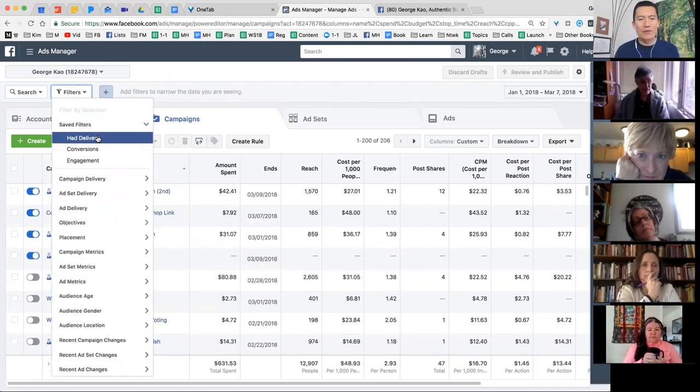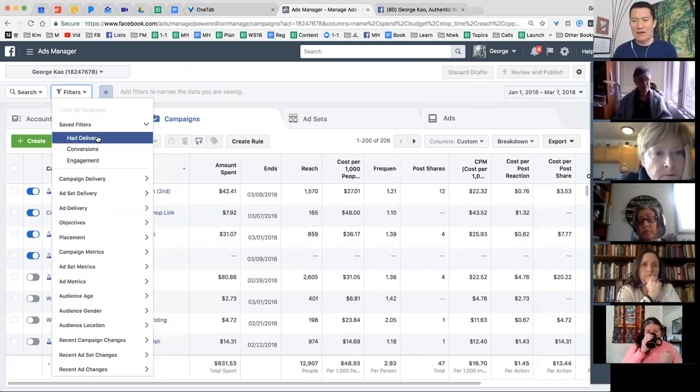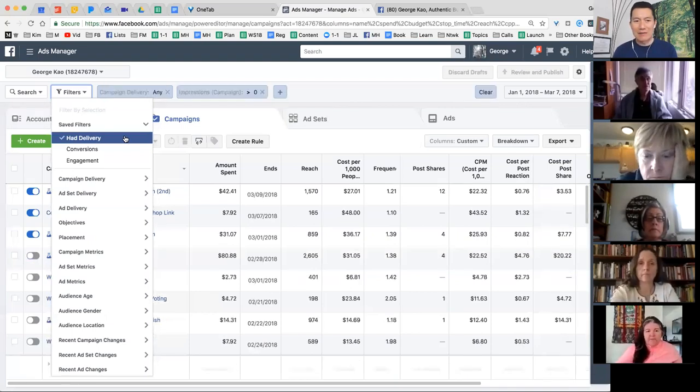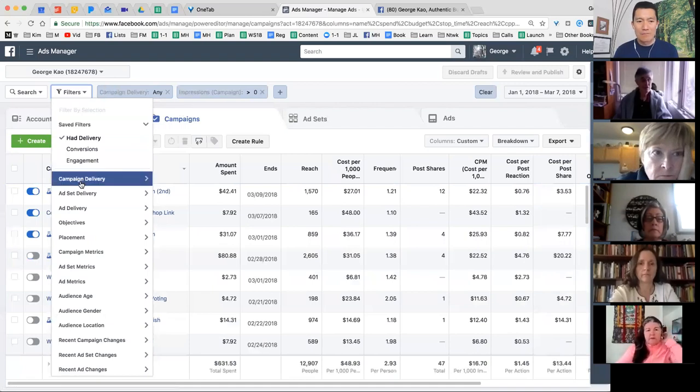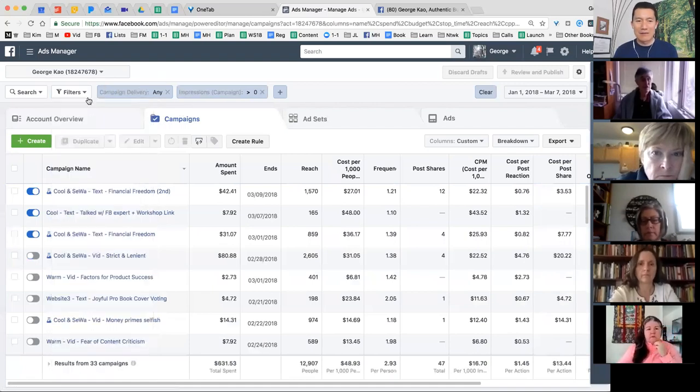Actually, those of you who have access to your ads manager, can you tell me if you're seeing the ad delivery? I think it's available for all ad accounts. Anyway, I click on ad delivery. So okay, yeah, I'm glad I clicked on that, because basically this is campaign delivery.